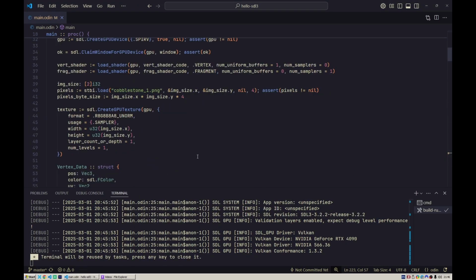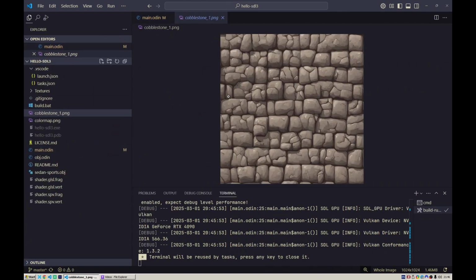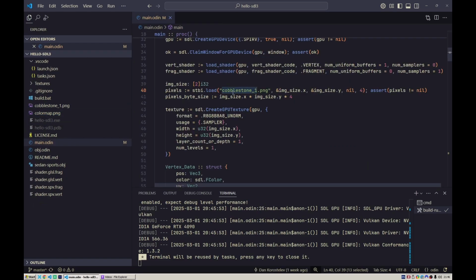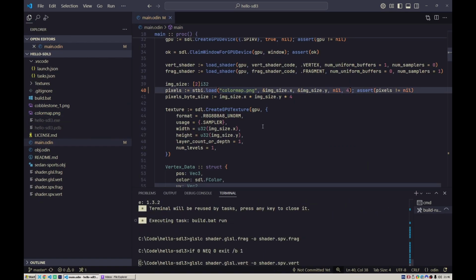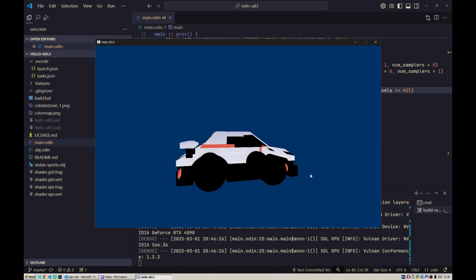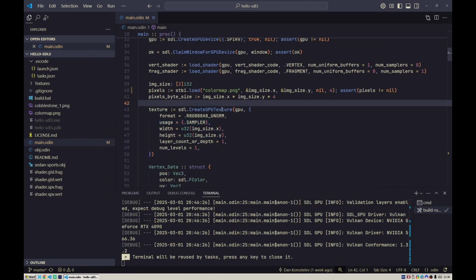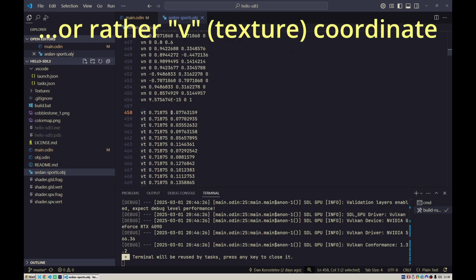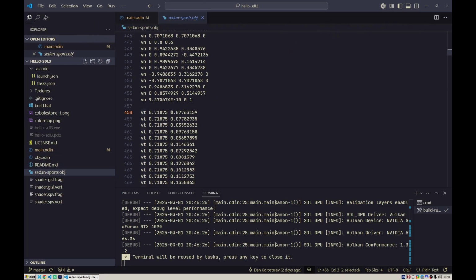So the problem with the texture is, of course, that we are still using our cobblestone texture, right? This one that we use for the text squad, and instead we should use our color map that comes with the model. So yeah, let's change that here and take another look at it. And it still feels wrong. And the reason for that is that in our OBJ file here, the y coordinate is actually inverted. It starts from the bottom. So instead of 0 coordinate being at the top and 1 being at the bottom, it's inverted. So 0 is actually at the bottom and 1 on the top.